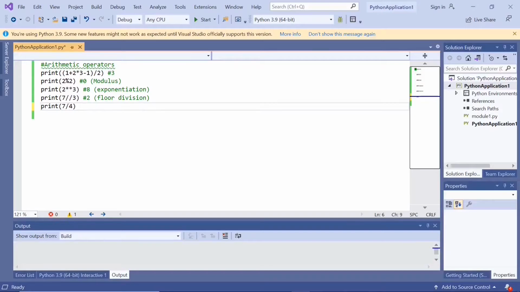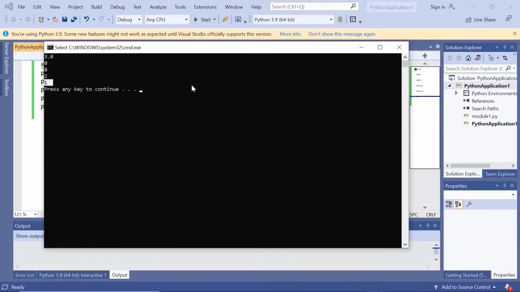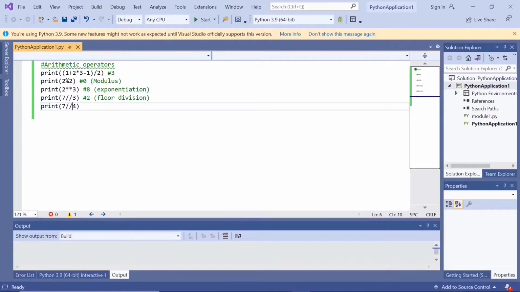But if I do a floor division, double slash, it will give us 1. The answer is 1 because it has not considered the 0.75. Here also it has not considered the decimal part. So these two examples are for floor division. This is for exponentiation. This is for modulus, and these are the basic addition, subtraction, multiplication, and division. So these are the arithmetic operators.